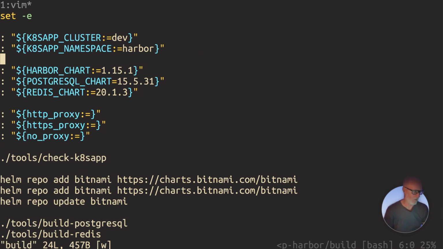It's confusing as fuck. I don't want to. I don't want to do that. So I just went ahead and said fine, because there's nothing in the spec that says I can't do what I want, and I call it Harbor chart, Postgres chart, Redis chart.